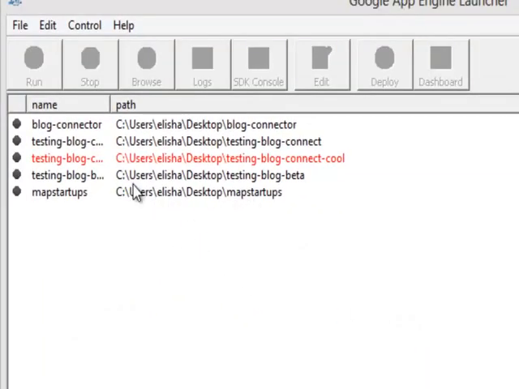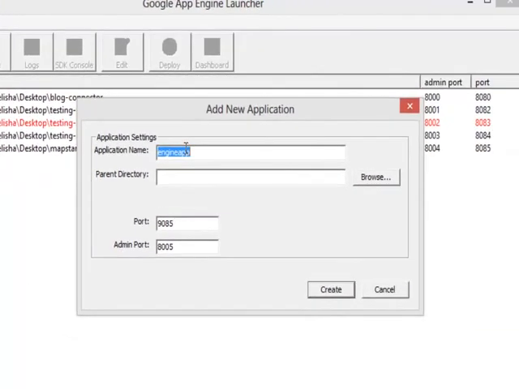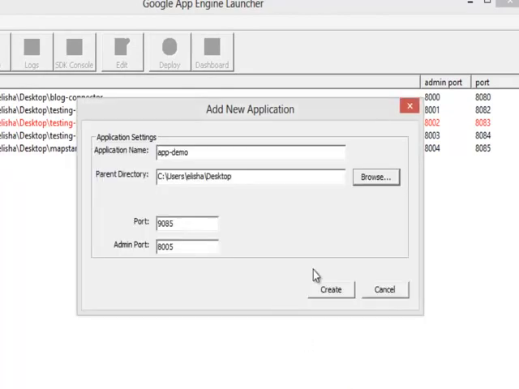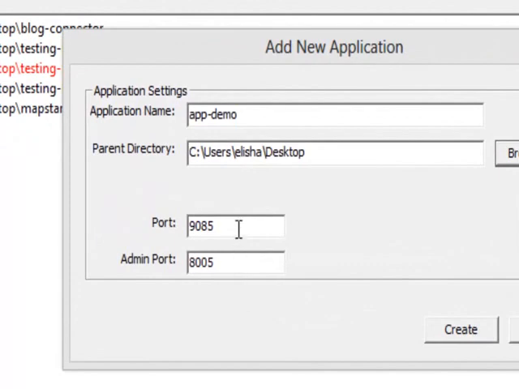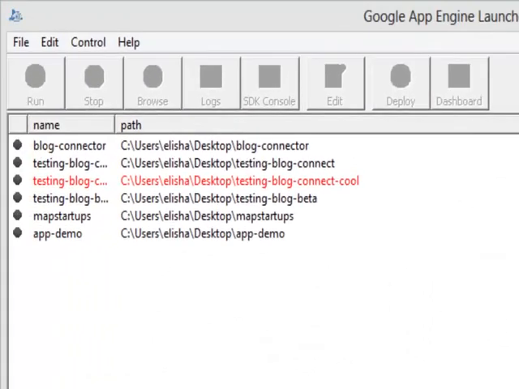Since I've been doing some stuff already, just click file and create a new app and call this one app demo, and you can select a directory. I normally like desktop or something, but you can create a folder if you want. Then remember to watch for the port. Mine is 9085, because later on you'll need to click run on it.